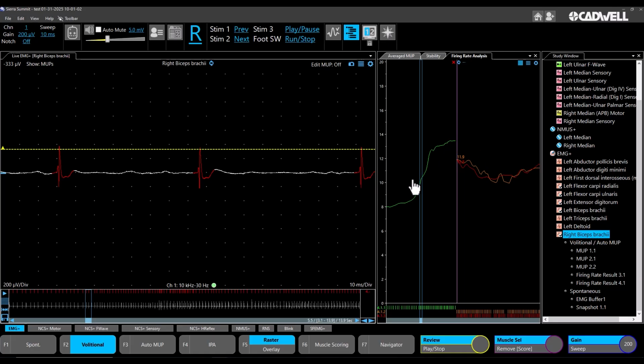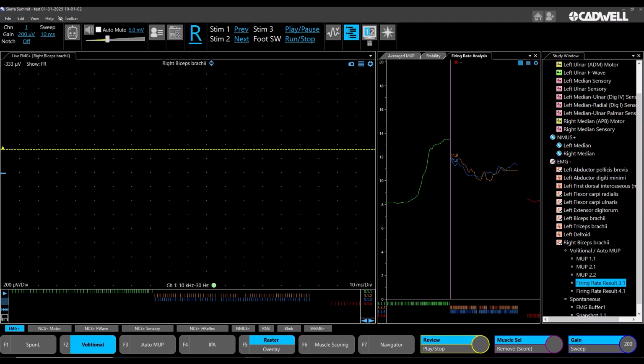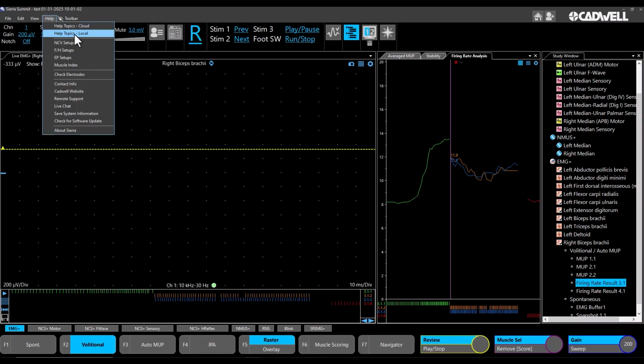This does a pretty good job of looking at up to about 4 or 5 motor units firing simultaneously. If there's more baseline activity than that, then this tool is going to have a hard time distinguishing different motor units. But it can tell you the firing rate of each individual motor unit, and you can also have it set up to show recruitment ratio as well. To learn more about any of these utilities, you can go to Help and Help Topics. There's a cloud version or a local installed version. And you can just search for firing rate analysis or any of these options to learn more about how to use them and how to set them up.